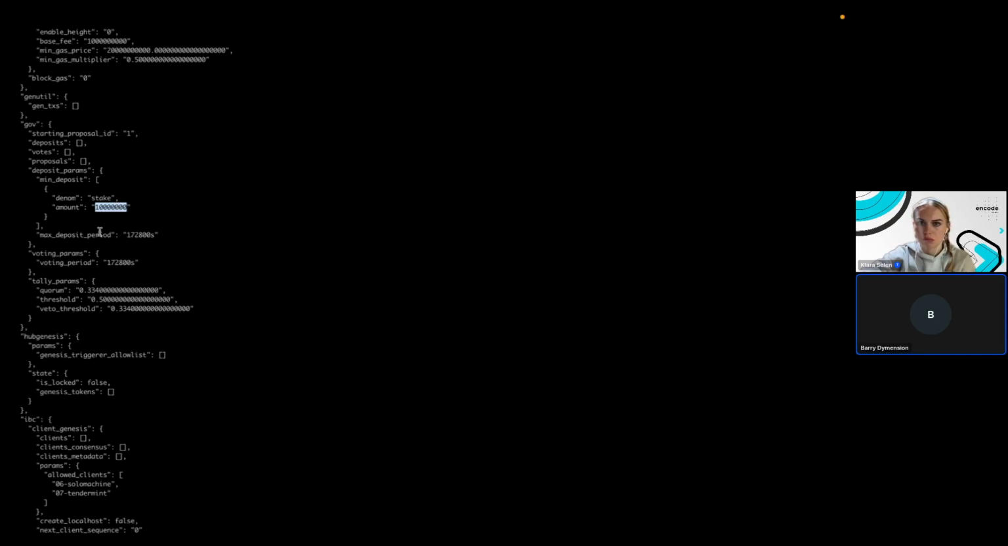So here we see max deposit period, which I believe is 2 days if I'm not mistaken. So it takes 172,000 seconds to reach this amount of deposited tokens, and anyone can deposit, not only the proposer. So it just requires reaching this threshold. And then the voting period starts, which is a different parameter.